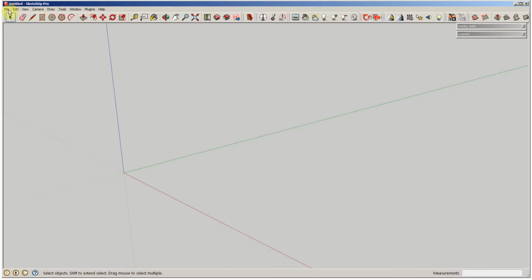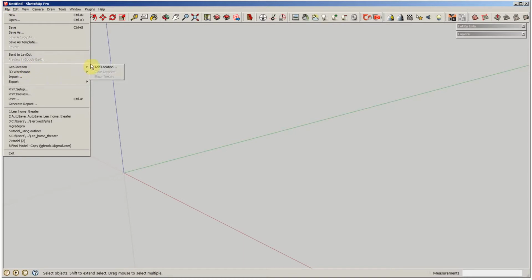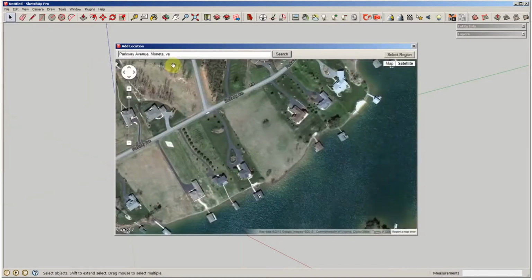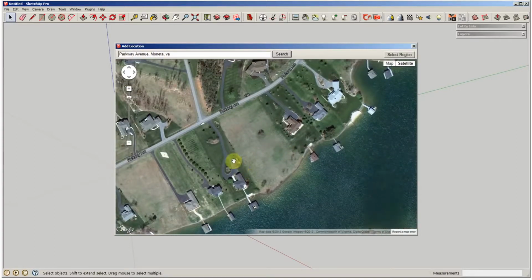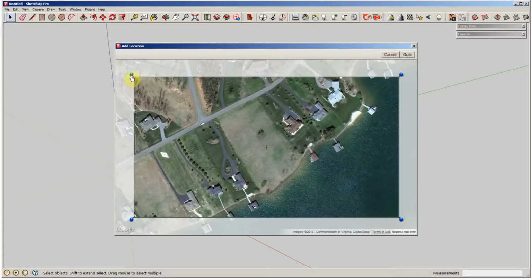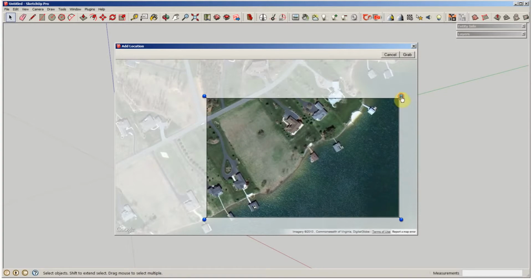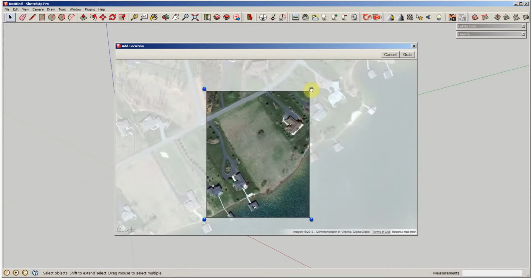First thing I'm going to do is go to geolocation, add geolocation, and in this case, I previously had searched this address, so that's why it's in there, but you could just put the address up in the address bar and pop up to it. Basically, I'm going to look at these two lots right in here, and there's the lake, of course. So the first thing I'm going to do is select region, and then just move these pins to surround the lots that you want. I want to get some of the lake in there. And it's good to have the adjacent houses too, so I can help in the study of the placement of these two. And then you select grab.